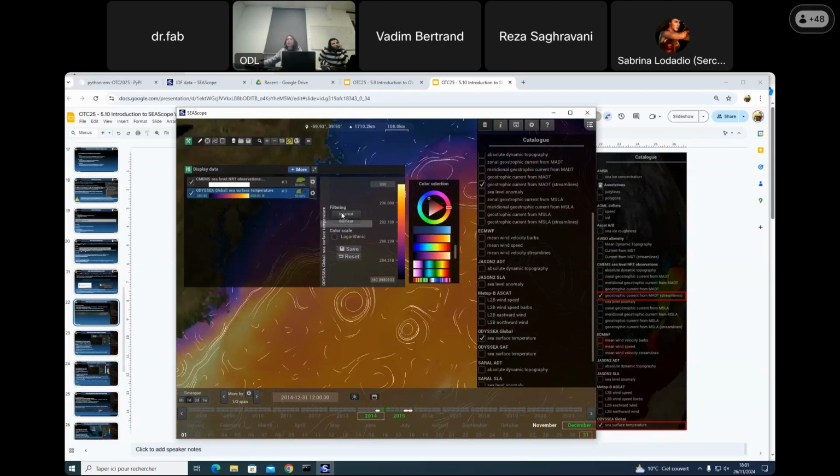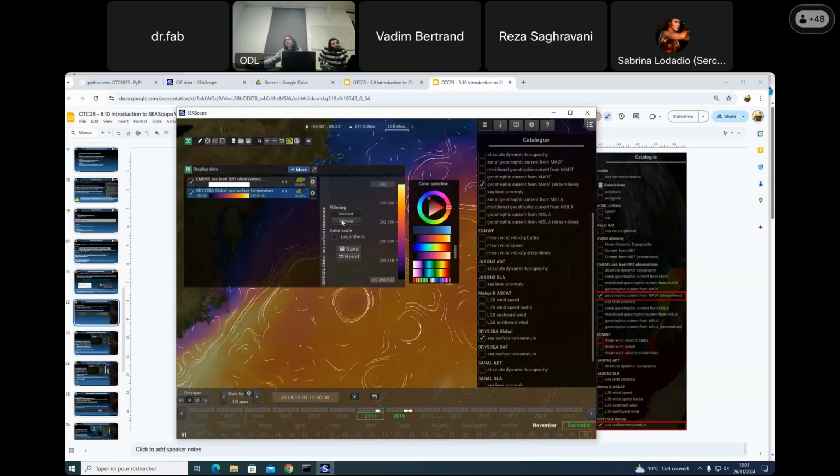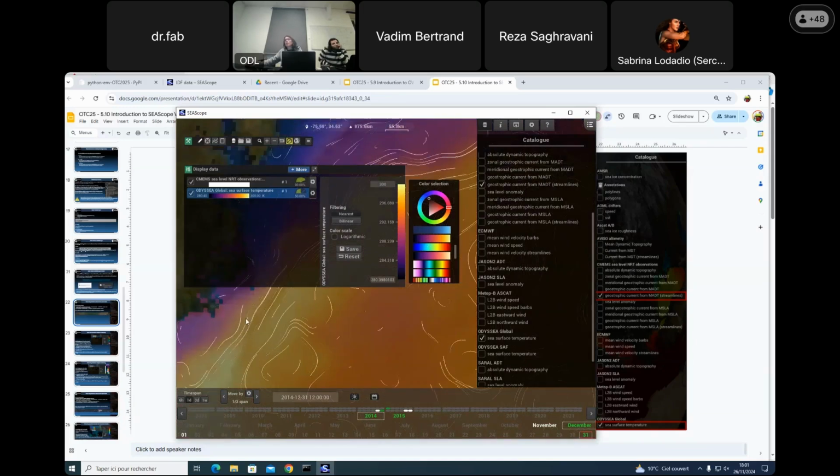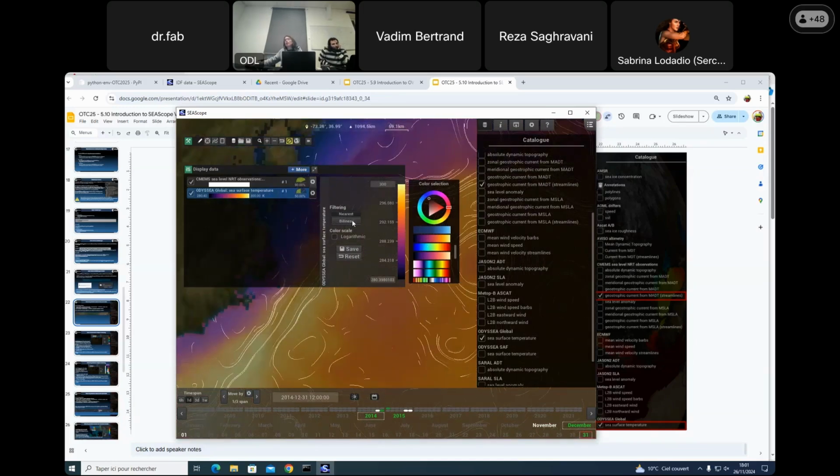You also have some filtering options that you can select to be either nearest, where you can really see the resolution of the data, or interpolate using a bilinear filtering.